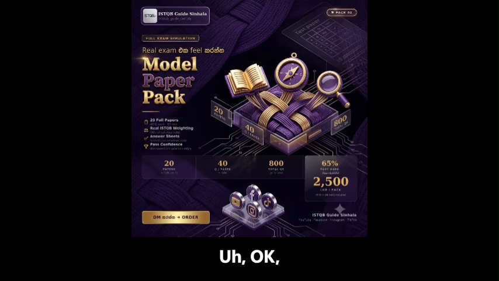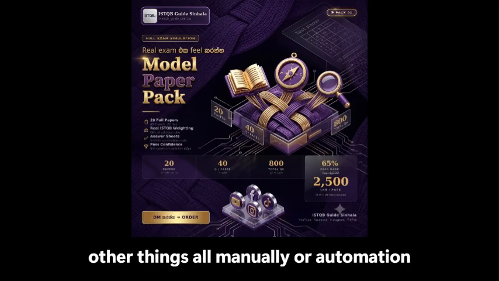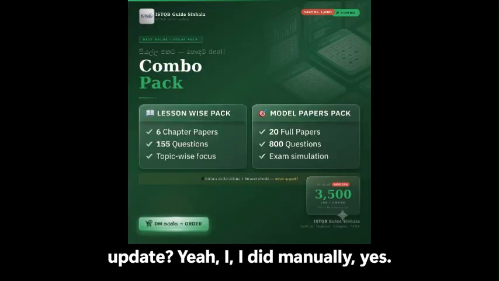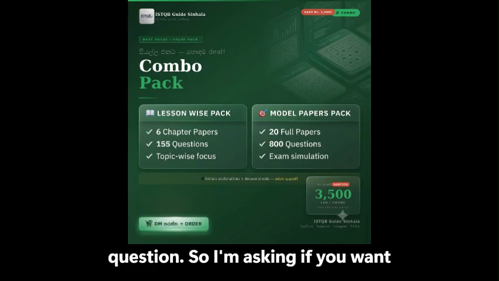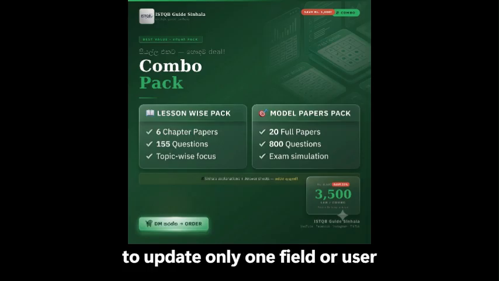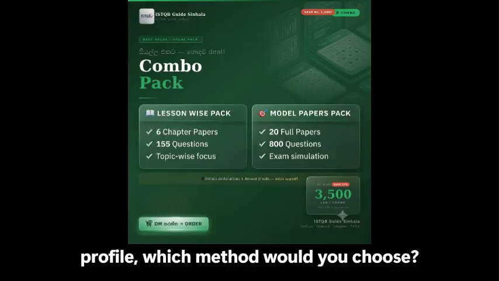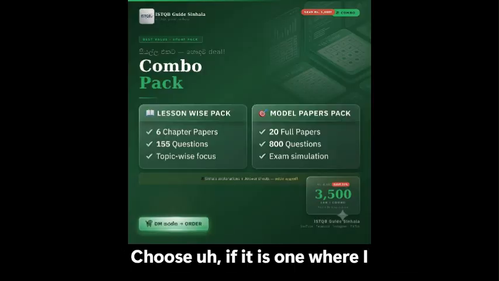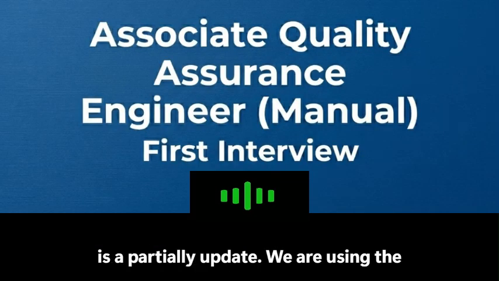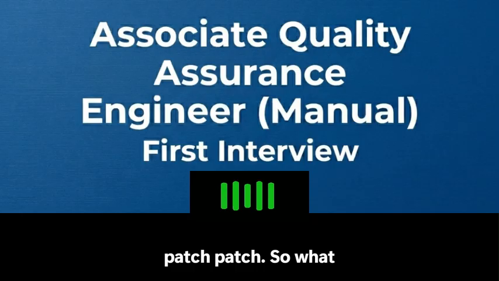Have you done API testing manually or with automation? Yes, I did it manually. Okay, this is just a scenario discussion. If you want to update only one field of a user profile, which editing method would you choose? If it is one field, I can choose PATCH. It is a partial update, so we use PATCH.